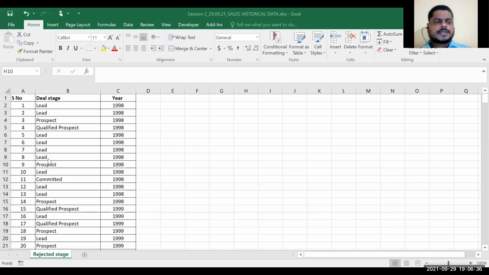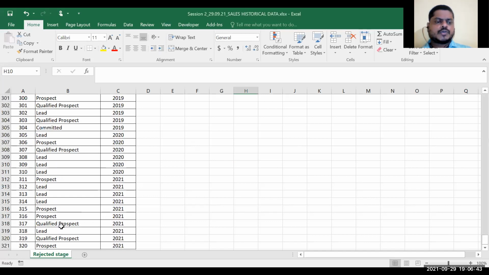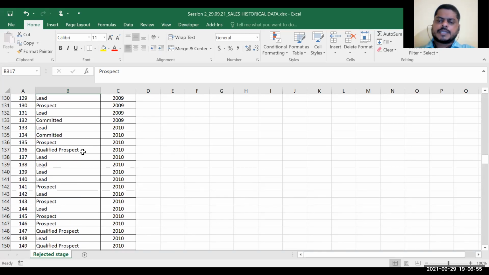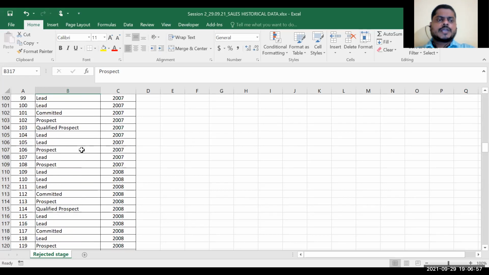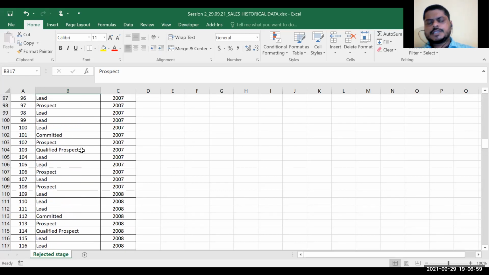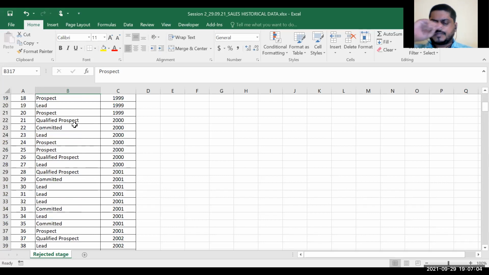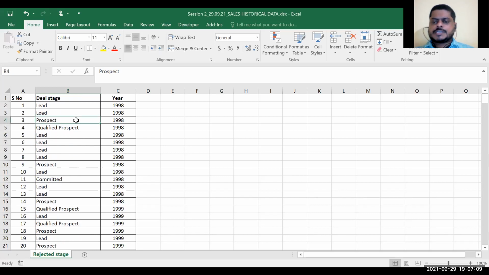So if you see, from 1998 till last year, 2021, there are around 320 tenders they have not won, right? And at what stage they have lost that bid? There are many tenders which they initiated at an early stage, but it did not go further. So at different stages of tendering, they have lost the bid. This gives you the rejected status, or the statistics. So use this historical information.